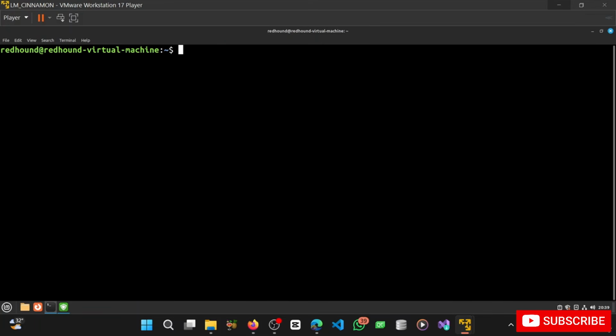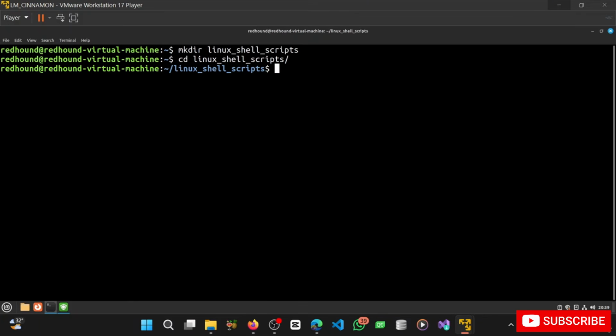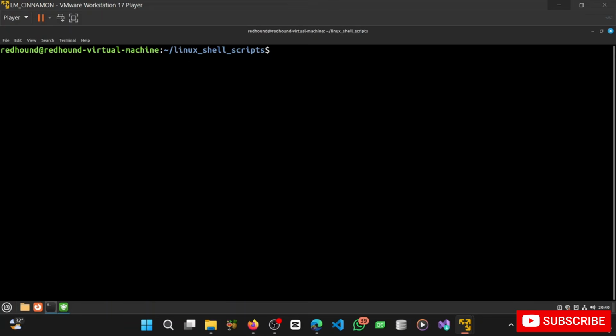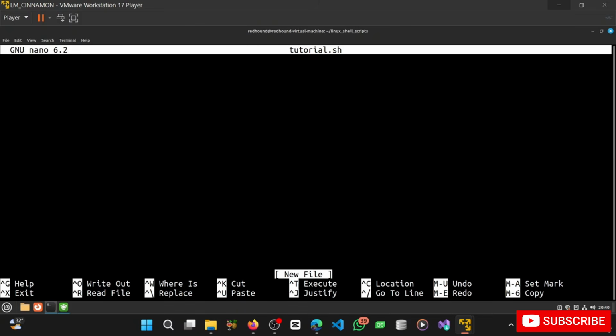Now we are going to start off with creating and running Linux shell scripts. To create a Linux shell script, let's create a directory, let's say Linux shell script. I'm going to cd into this directory. First of all, we're going to create a shell file, or a bash file. I'm going to say nano tutorial.sh.